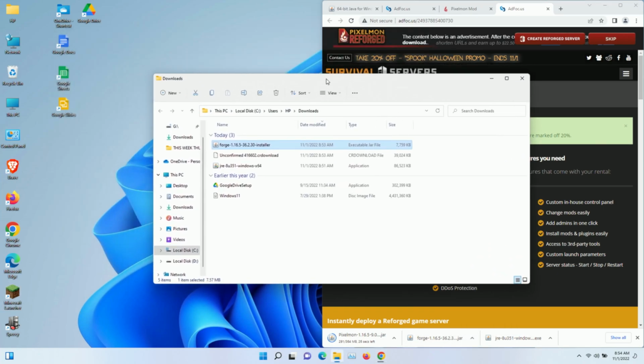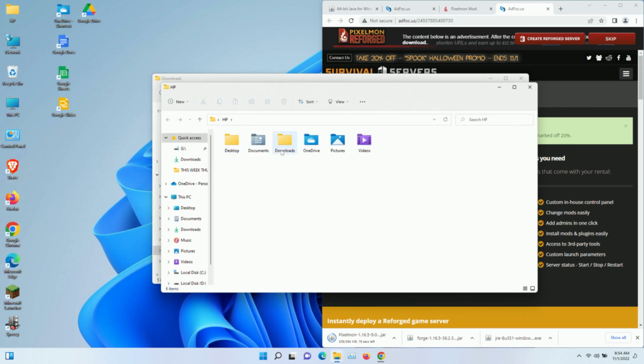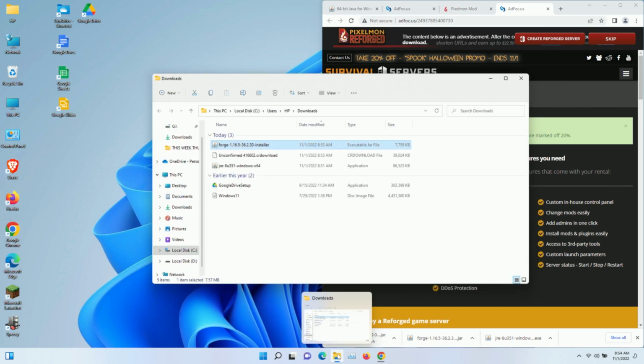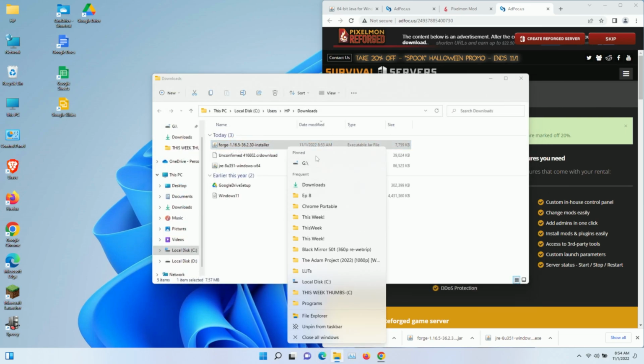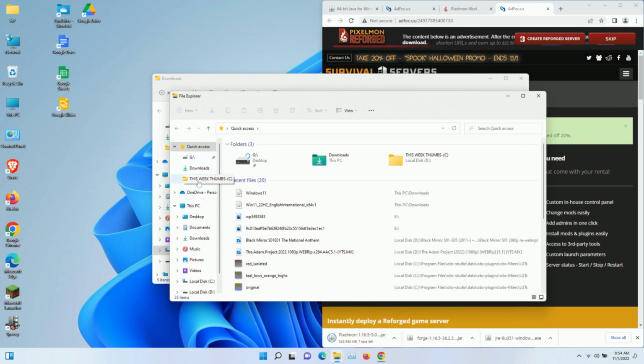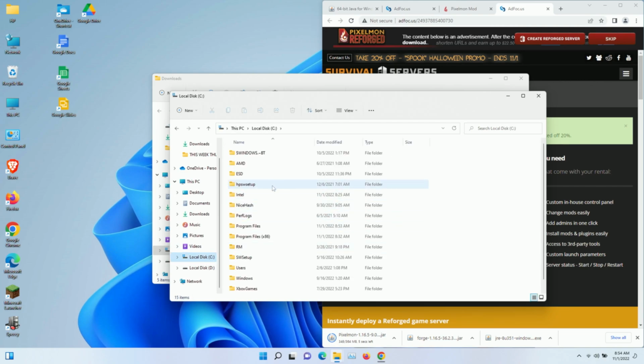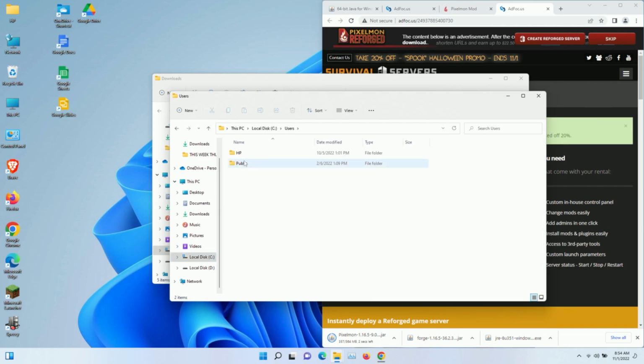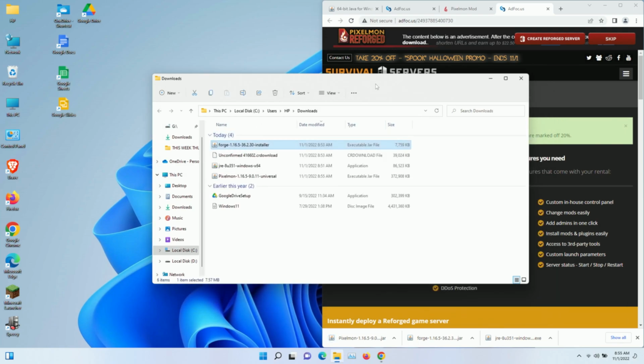So we're going to go to our downloads folder, which we're going to click show folder, and we're going to pull that up. Note that if you download it and you're not sure where it went, it's probably in the downloads folder for your user account. You can right click on this and go to File Explorer, then go to C, then Users, then your user, which in my case is HP, and then Downloads. That's kind of the long way, but if you need to do it, that is totally what you do.